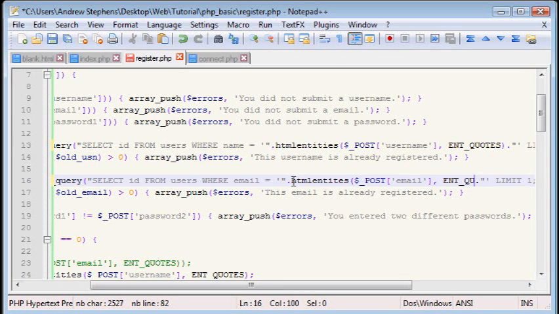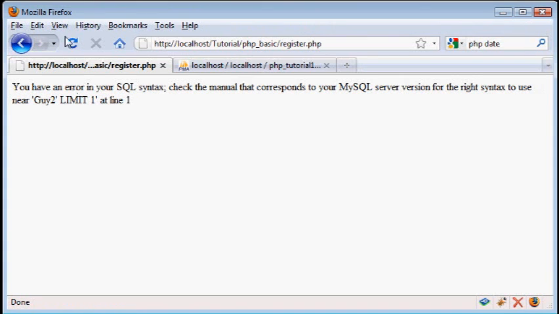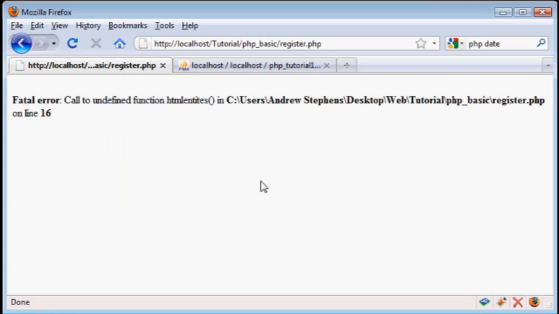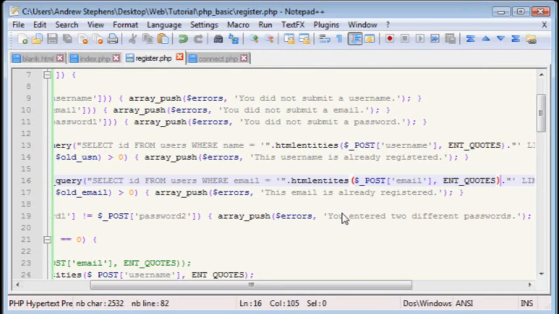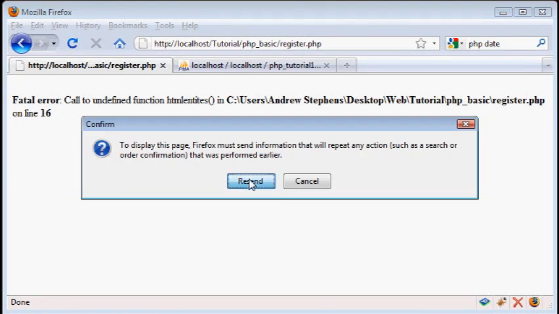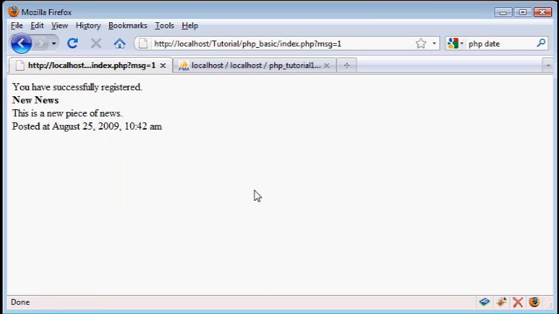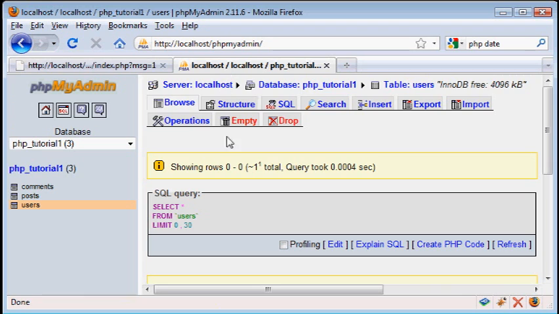And quotes. Okay, so now if we reload that, now we shouldn't have any problems. I spelled it wrong. I do that a lot. Entities, not entities. Okay, now, this is the standard debug process for when you're going through. And see, now it's successfully registered, and that's what I wanted to see.